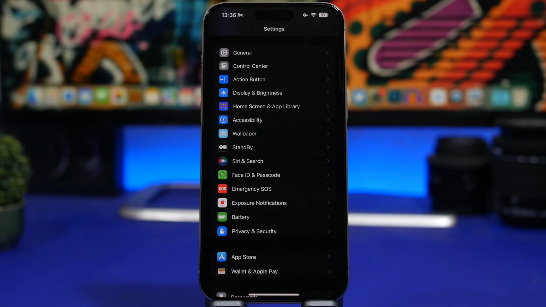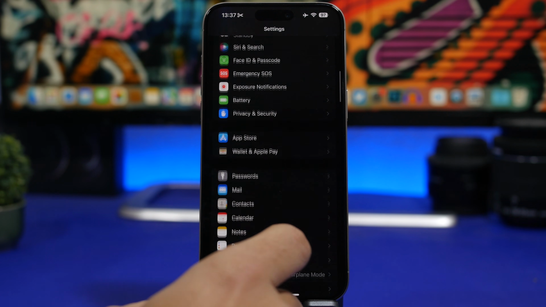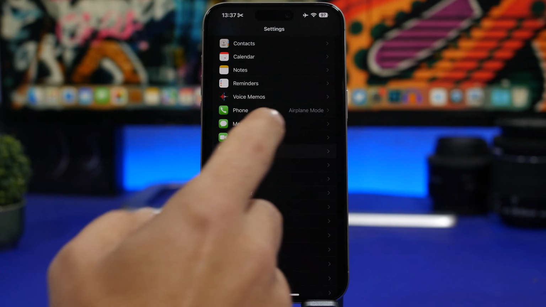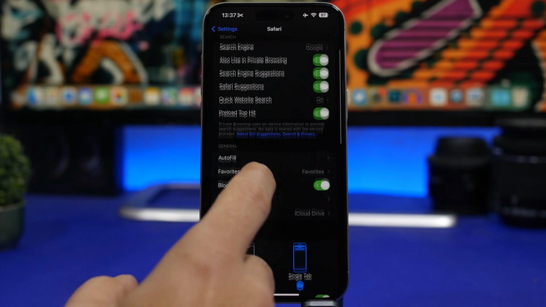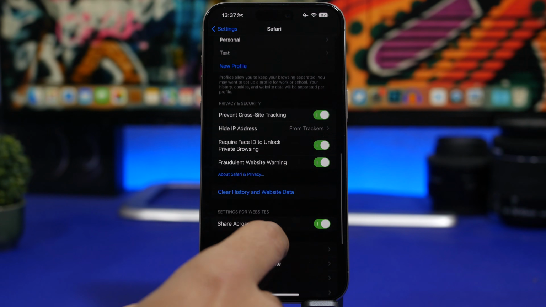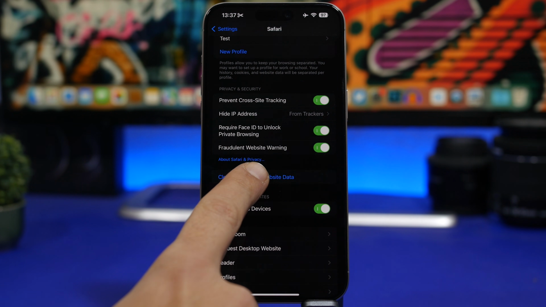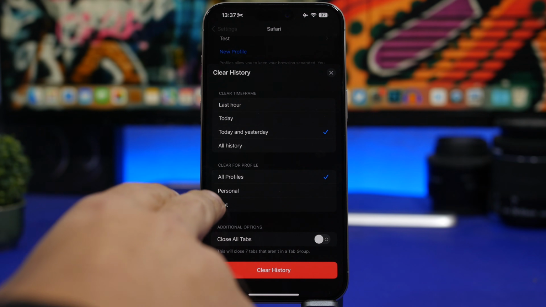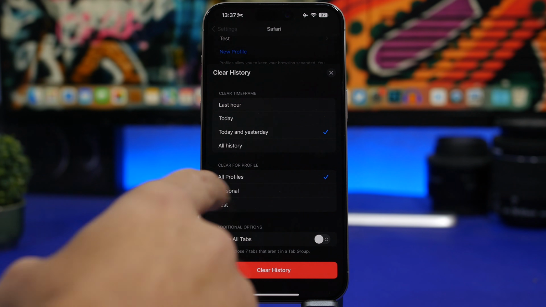Now of course, one very simple yet very effective way to clear system data on your device is by clearing the history and the website data of your browsers. So for Safari, which most people will probably use, you will have this button right here to clear the history and website data. You tap there, and it also allows you to choose the time range you want to clear the data for, and you can clear it for all of your profiles, or just choose the profile that you want.